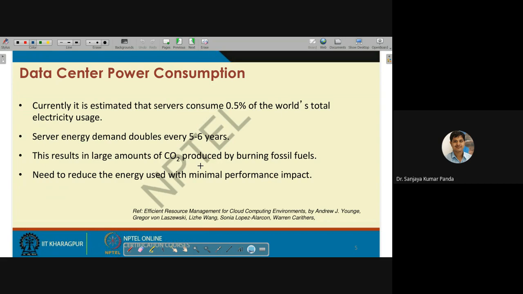Okay, and server energy demand doubles every 5-6 years, right? Due to the compactness of the devices, or factors associated with the hardware. So the energy demand always increases within a couple of years. You can also see this results in a large amount of carbon dioxide produced by burning fossil fuels. Fossil fuels are nothing but non-renewable energy sources like gas, petrol, or diesel. These things are called fossil fuels, so they generate a large amount of carbon dioxide.